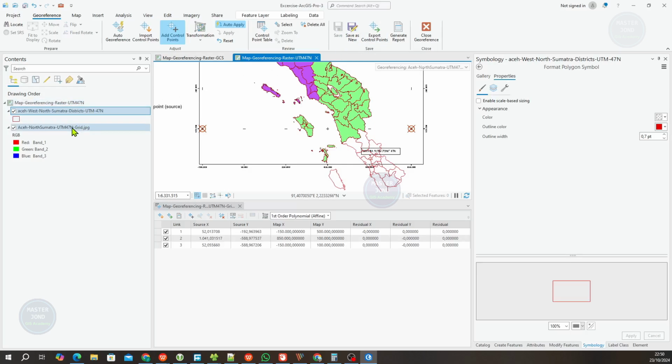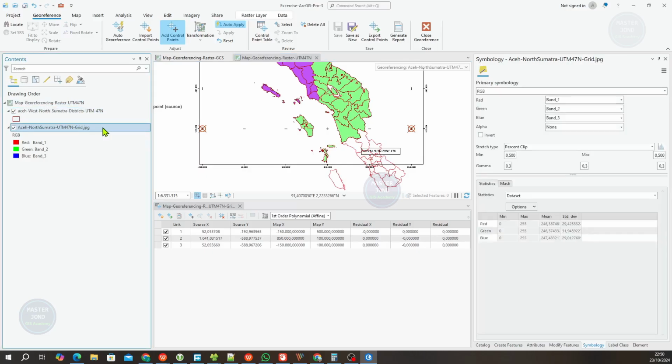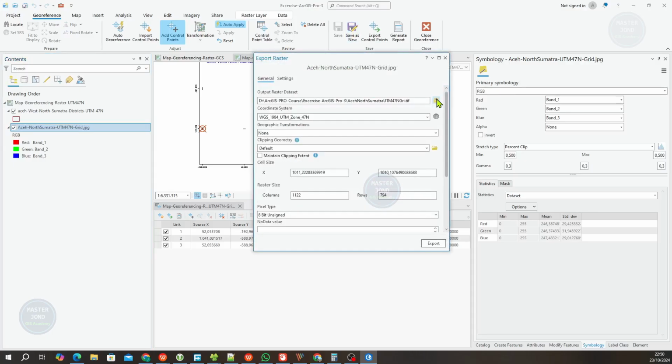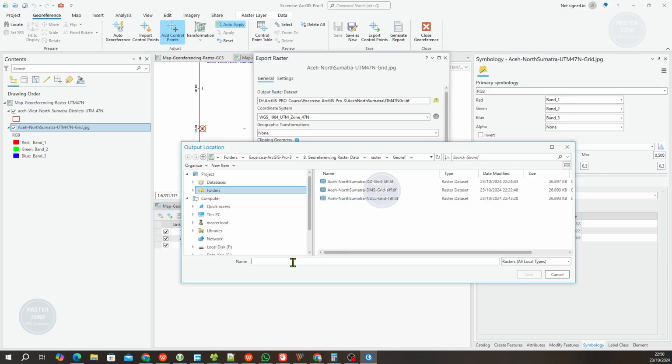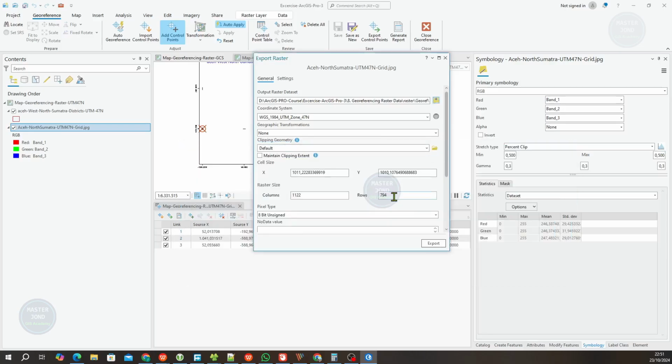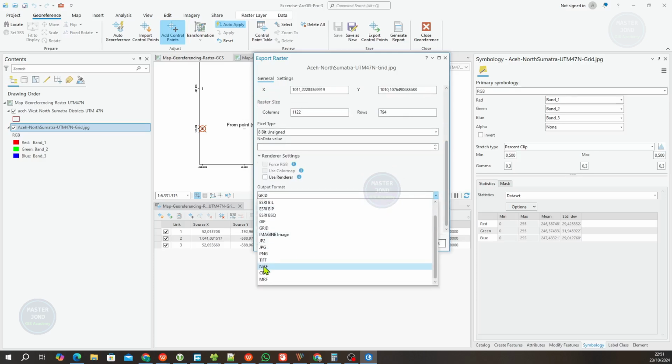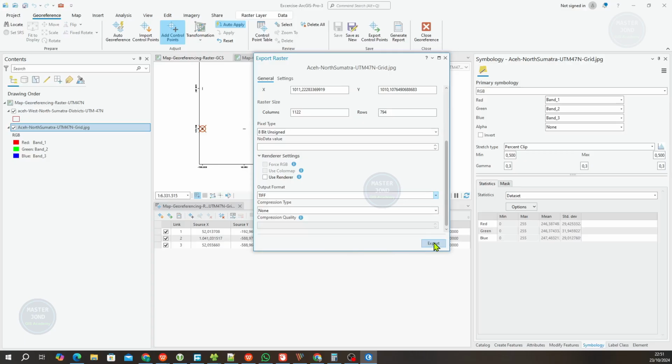Don't forget to save, and save as new one. But before that, as usual, I will copy the text first, copy and save as new. And paste. Tiff. And save. And we already have the coordinate system here, UTM, and that's okay. And change the output format to TIFF and run.